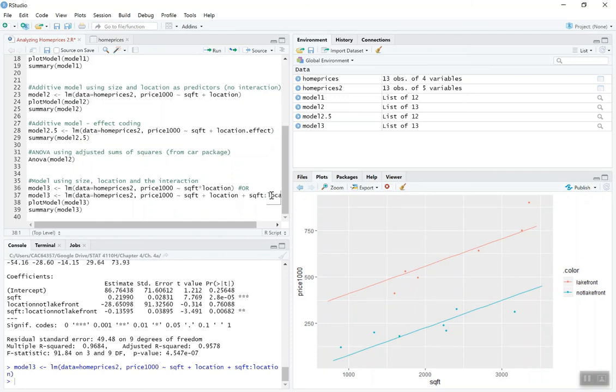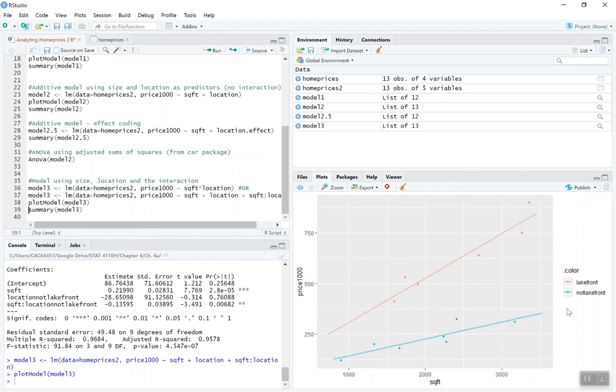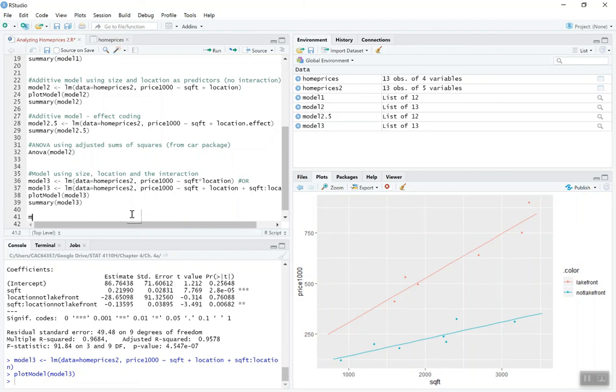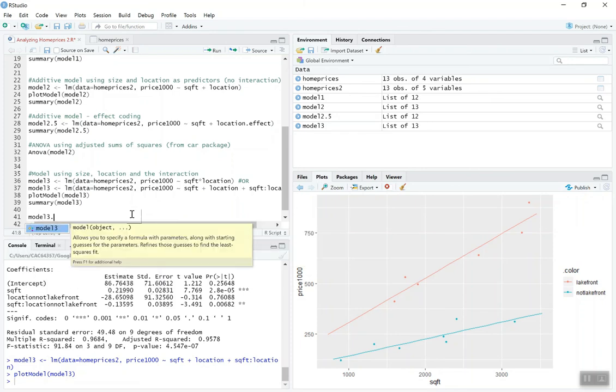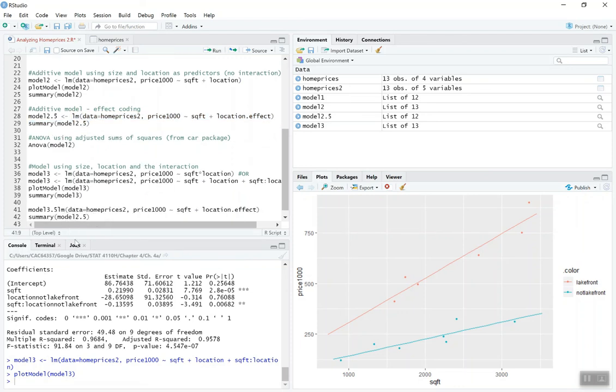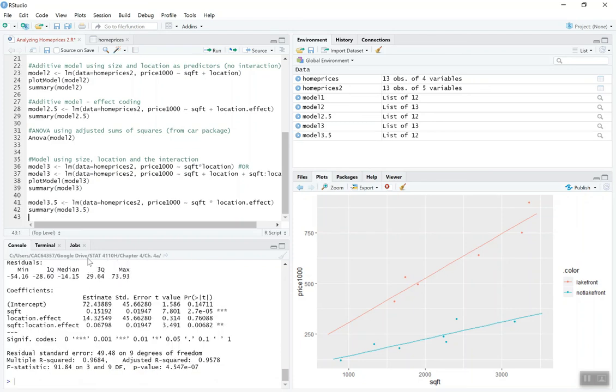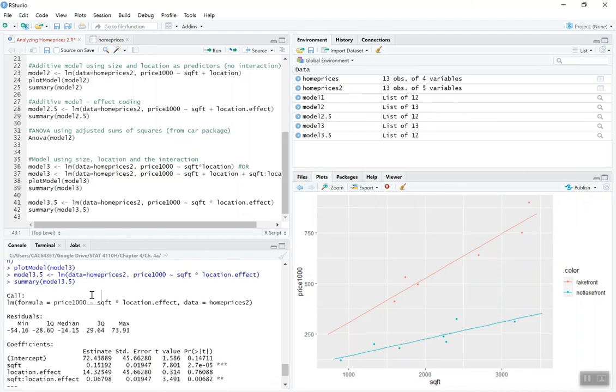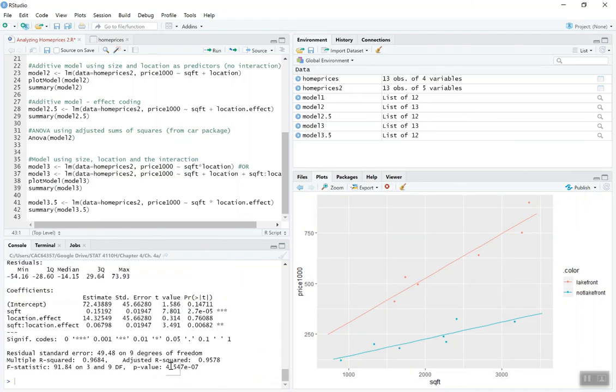And then when we do plot model for model 3, you can see now that the slopes are different, right? This model allows each to have its own slope. And I didn't include it here, but you really could if you wanted to. You could do like a model 3.5 if you wanted to show the interaction model with effect coding. So I just copied and pasted this here. The only thing I'm going to change is change this to an asterisk. And you can see we're going to get different coefficients, but the same measures of fit.